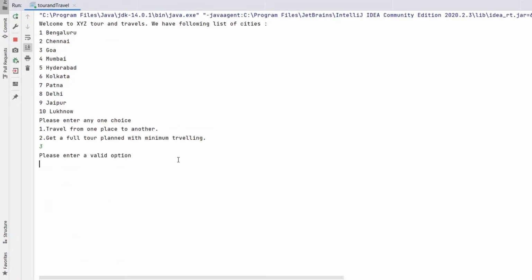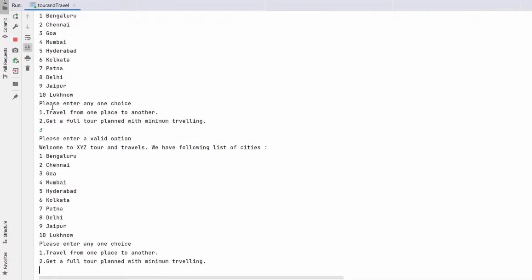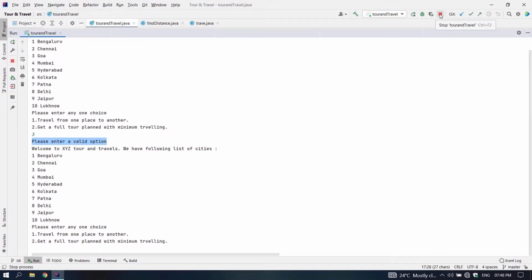If we enter 3, it will say that it's an invalid choice. Please enter a valid option, and then again the program will run. So we will see how this program works.